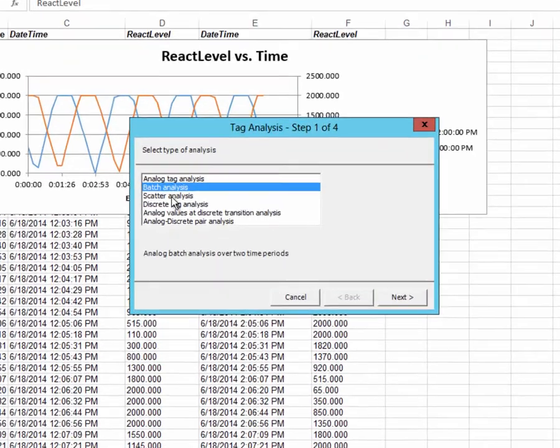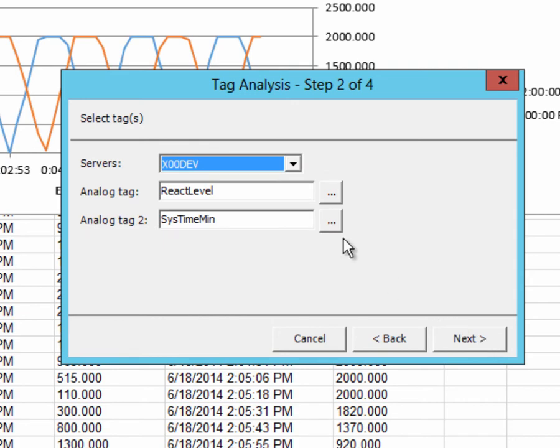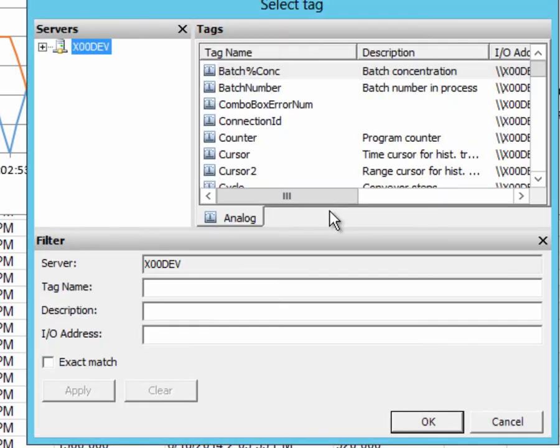Next, we have the scatter analysis. And we are already pretty familiar with the scatter plots. So let's click Next. We are going to compare our React level with our React temp.